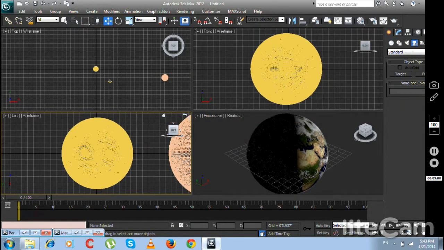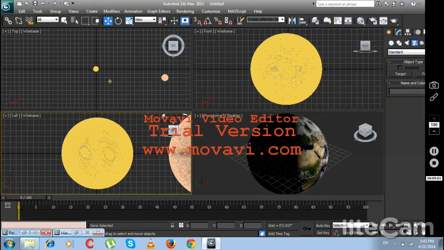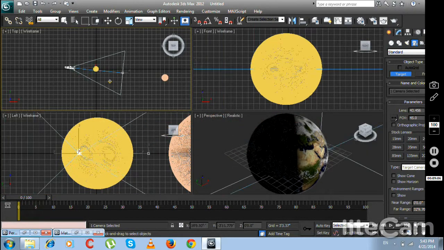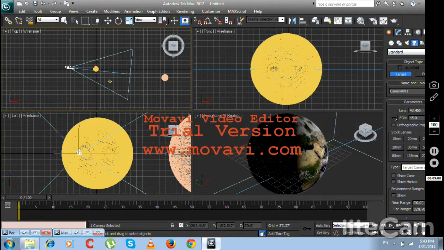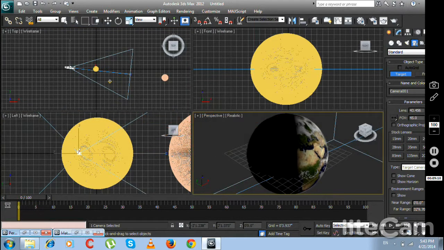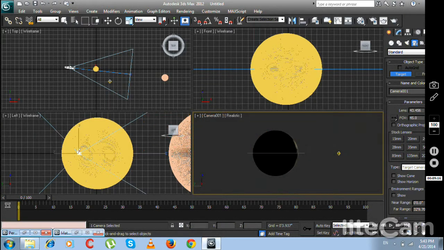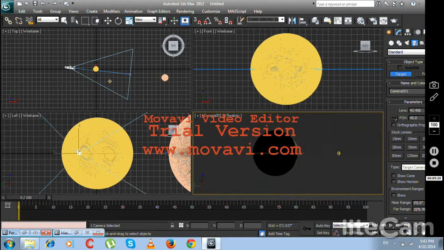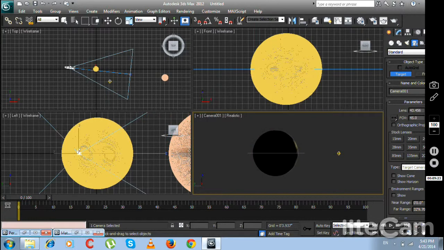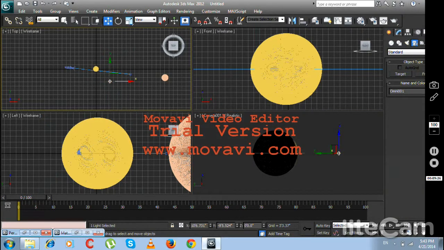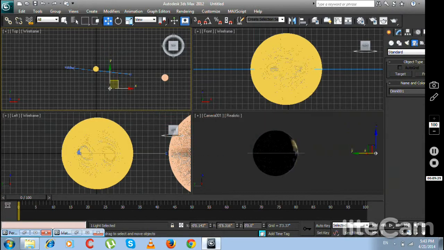Now let's make a camera. Target camera. Click and drag, and then click on this one, and then press C. So it will give us a camera view. Now we can adjust our light so that our earth can be seen very clearly and more realistically.